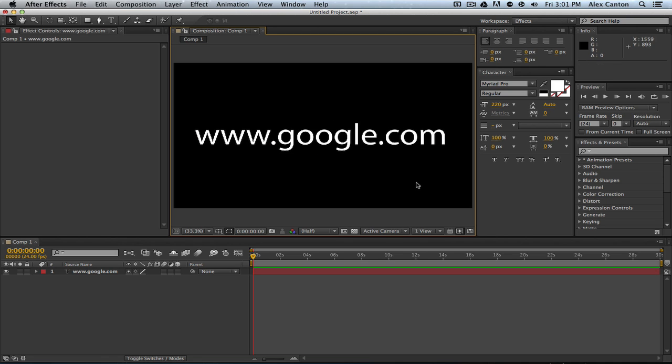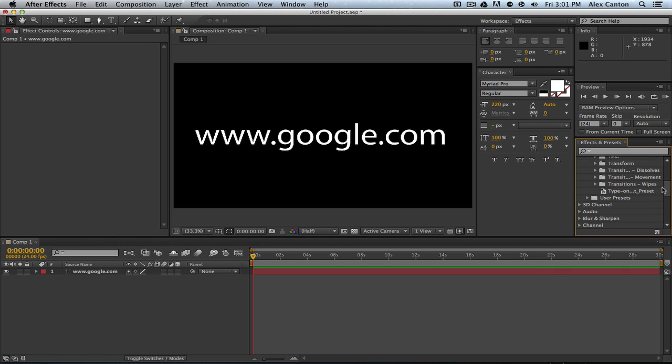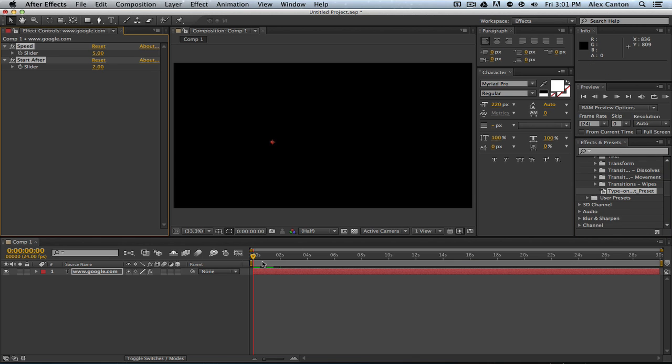Now, to apply this effect, all you have to do is go into Animation Presets, which is the folder that you were in before, go down to where you put the preset, so here it is here, Type on Text Preset, drag that onto the text, and then, if you hit the space bar, you'll see that you get the blinking cursor there, and then it types it on.